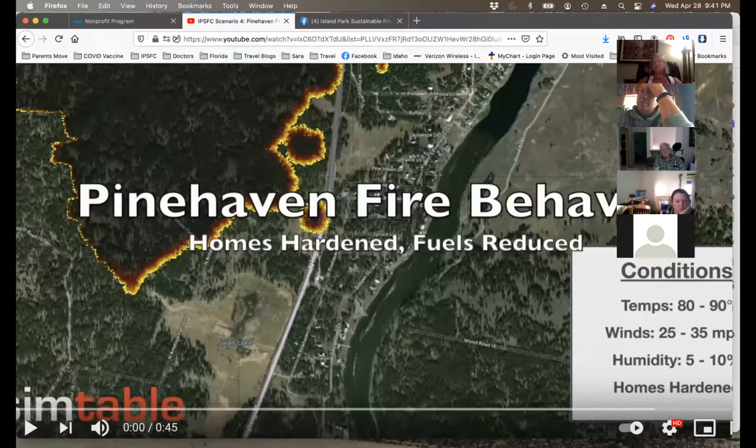This is a scenario where we actually went in and said each one of the homes in Pinehaven has been hardened, and many of the fuels have been either removed or trees have been limbed up. All those things Susan was saying have happened for these properties, these structures in Pinehaven. The trees have been spaced, homes hardened, etc. So we went in and put those components into the simulation and then ran the simulation again.